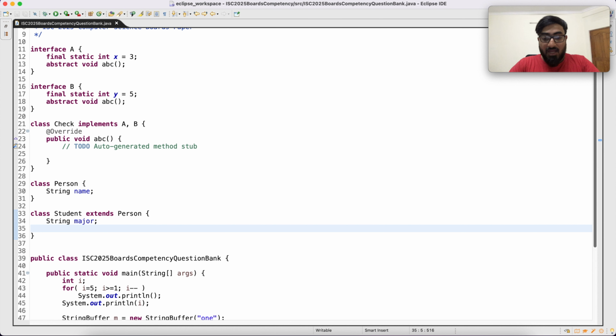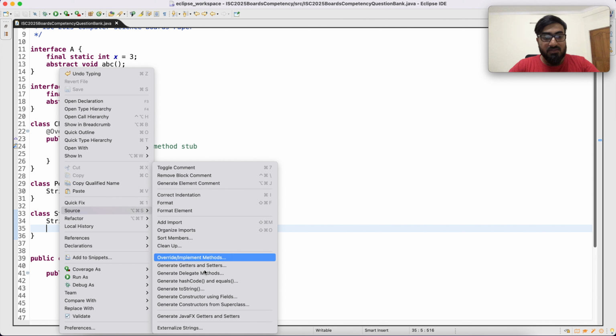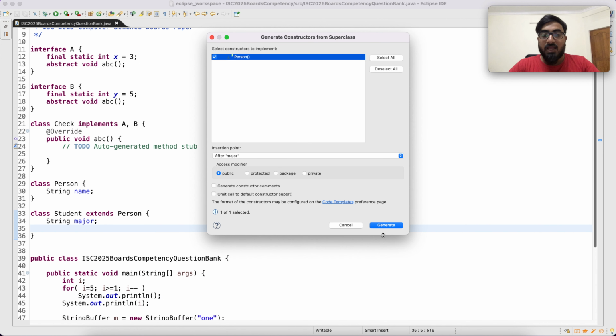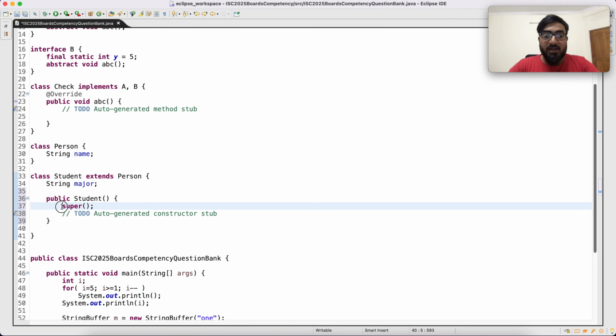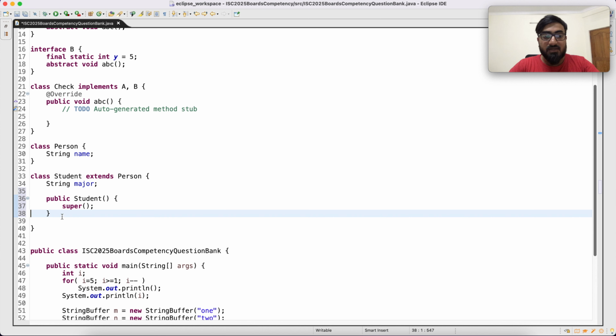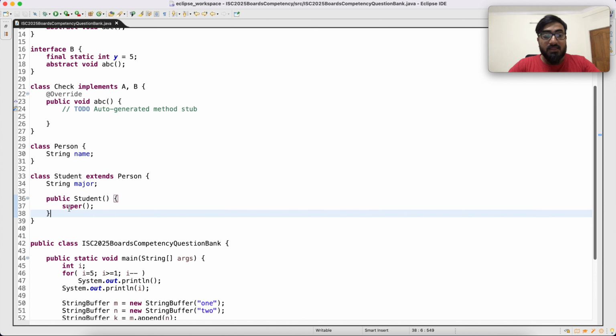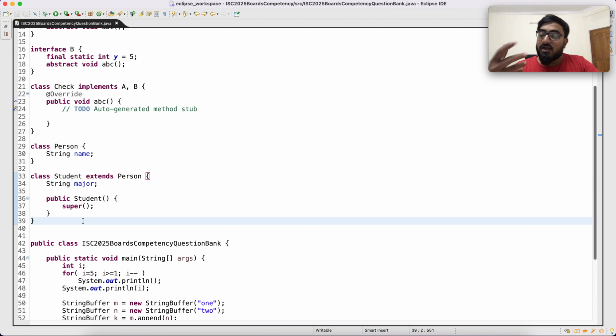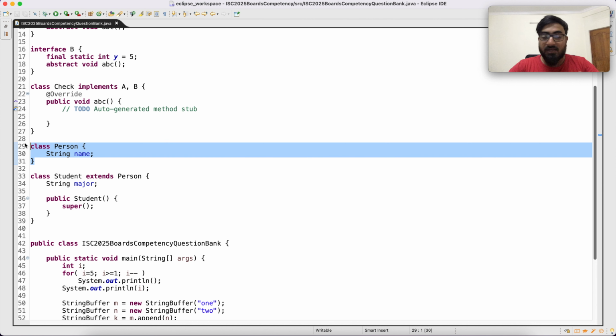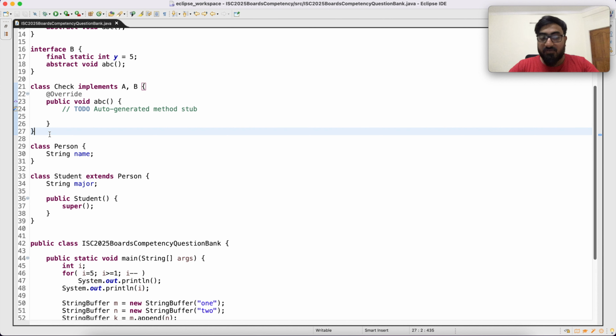Say I want to generate a constructor for the Student class, so I choose Source, Generate Constructor from Superclass, press Generate, and you see by default this call to the superclass constructor is added. This super is basically calling the constructor that is available in the superclass. Superclass does not have any constructor defined, so Java provides it with a default constructor, and this is a call to the default constructor because there are no arguments passed.